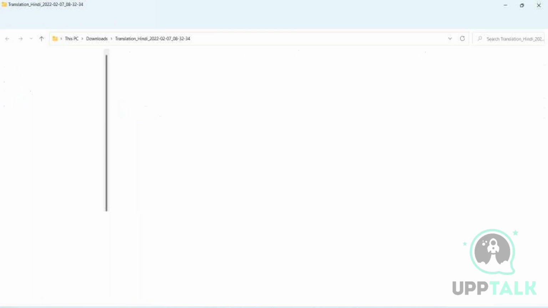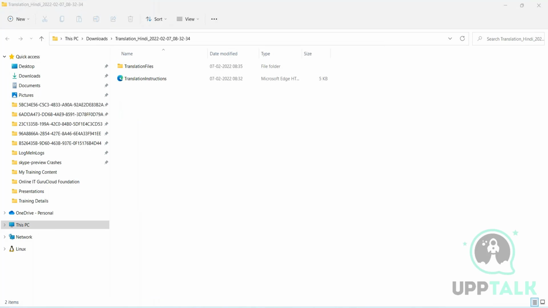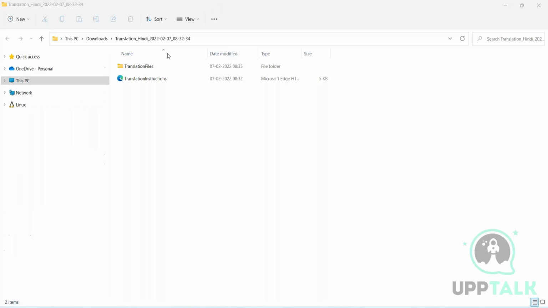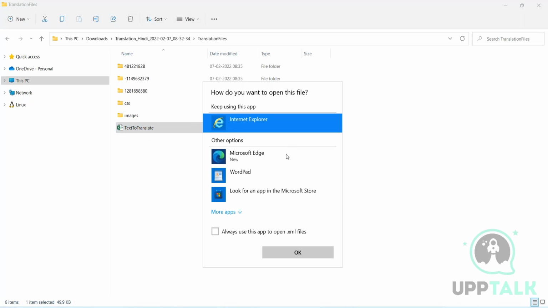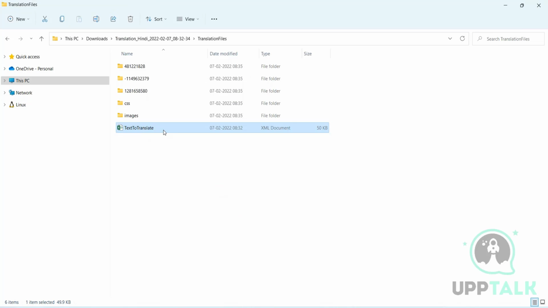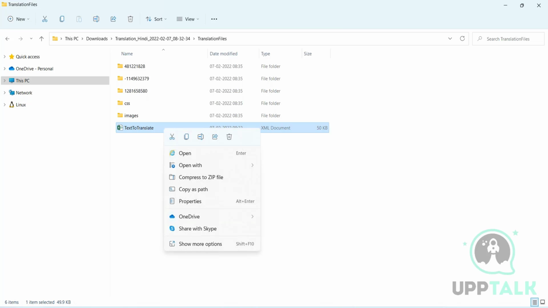Okay, so let me open this. Right, so I get to see some translation files folder. Let me open it. And here you get to see a text to translate. Okay, so this is the XML file the system would look at once you import it back. So make sure this XML is not renamed. Okay, so let me open it and see what do I have for translation.